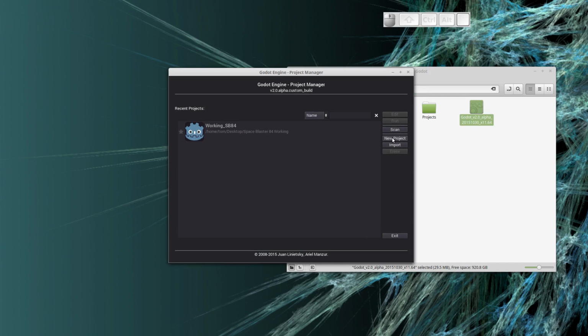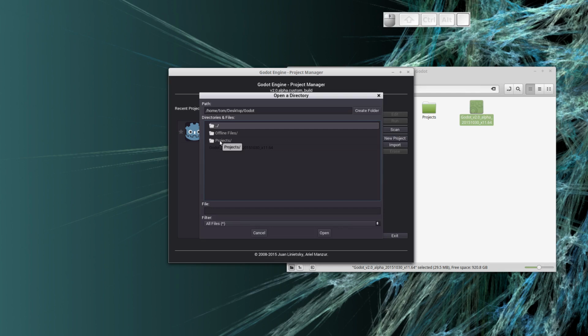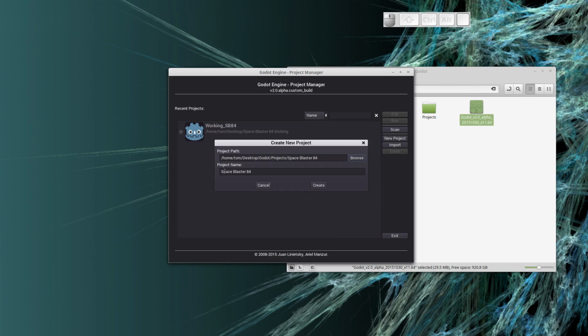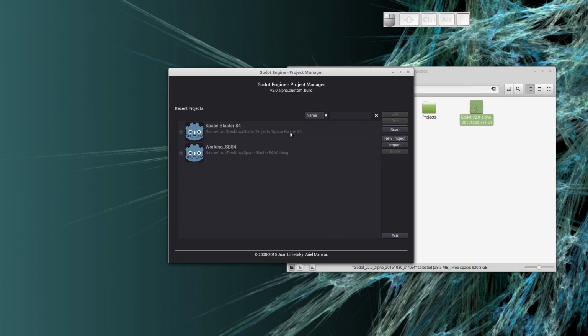We're going to need to generate a new project. We'll go to that projects folder and we'll go into Space Blaster 84 and we'll click open. And the project name Space Blaster 84 is fine. We'll click create.